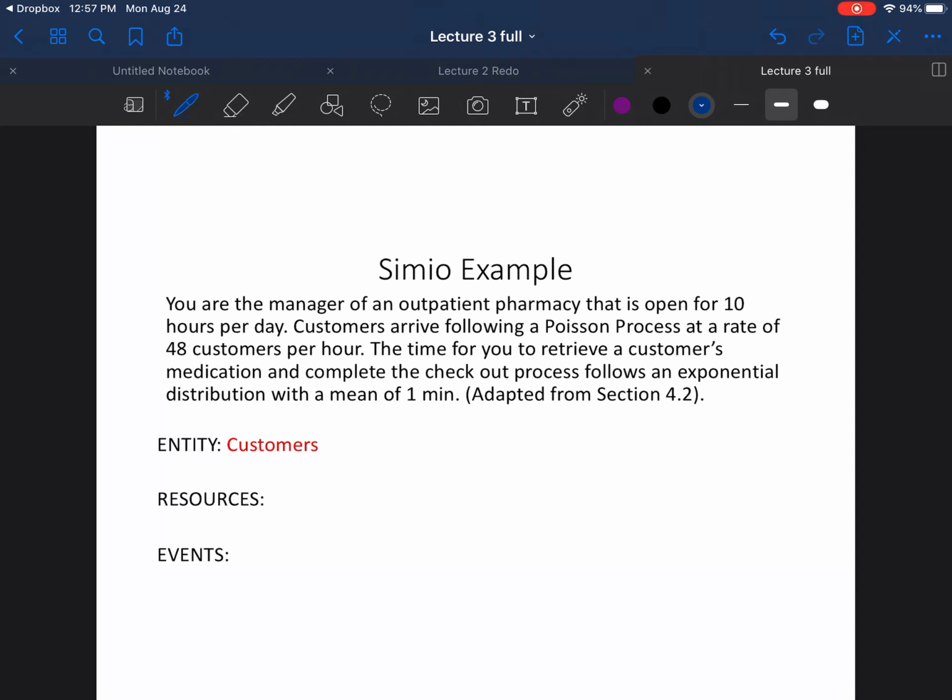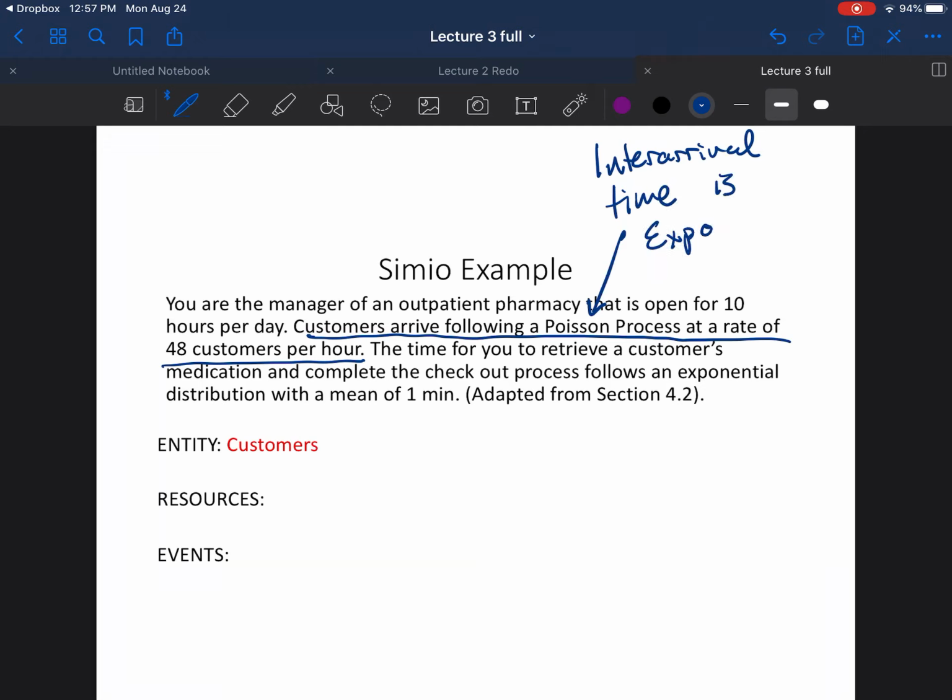Let's see. Okay, so the entities here are the customers arriving following a Poisson process at a rate of 48 customers per hour. Recall from probability, what this means is that the inter-arrival time of customers is exponential with rate 48, okay? Which means the mean is 1 over 48 hours.